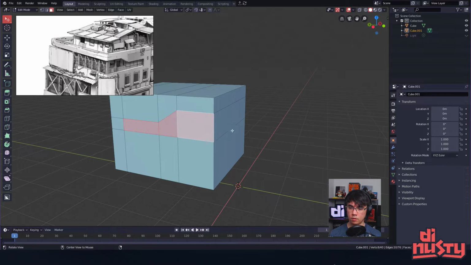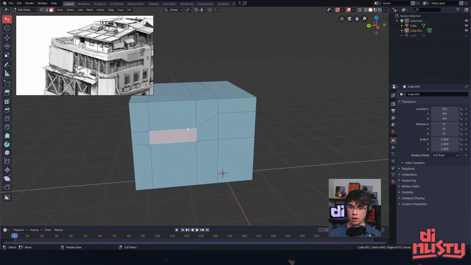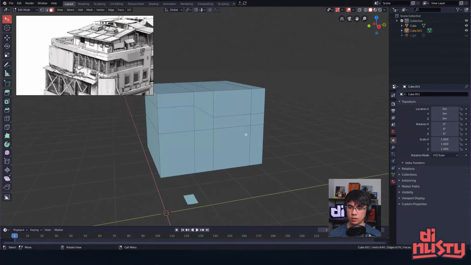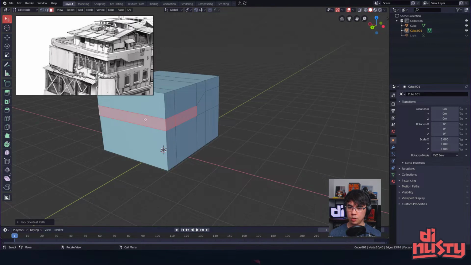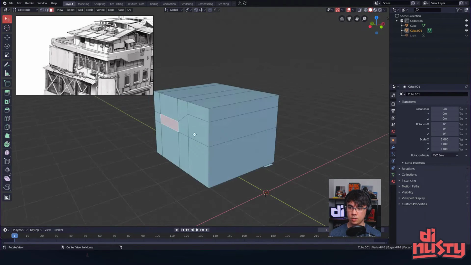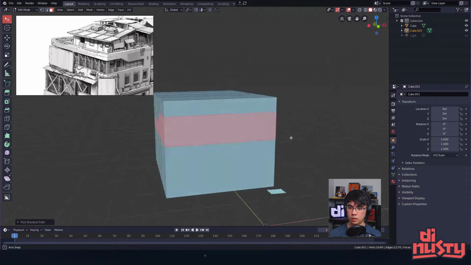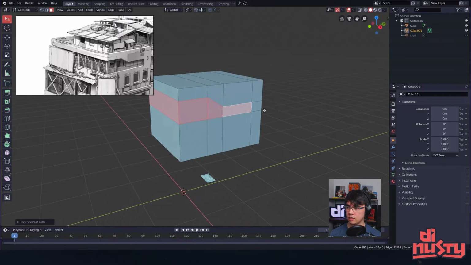So if I go, oh, right. I keep forgetting if you select this and then hold down Control and go here, it tries to find the shortest path to get to it. So you can do it in less clicks.